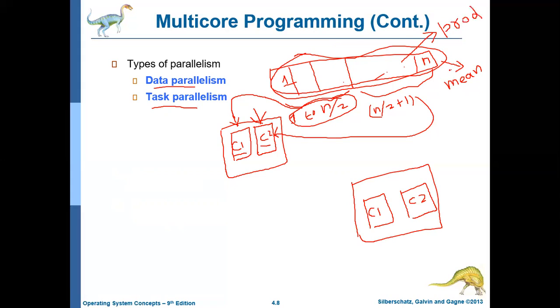So now you can give task 1, that is to calculate the mean, to core 1, and to calculate the product of all these n items, this may be given to core 2. So if parallelism is done this way, then that is called task parallelism.